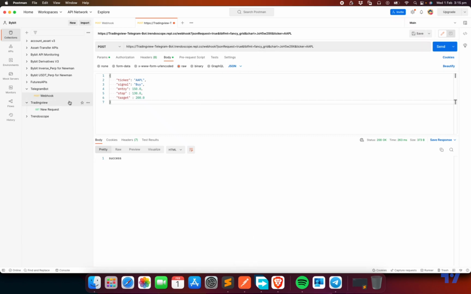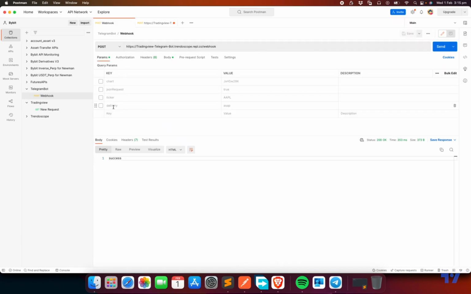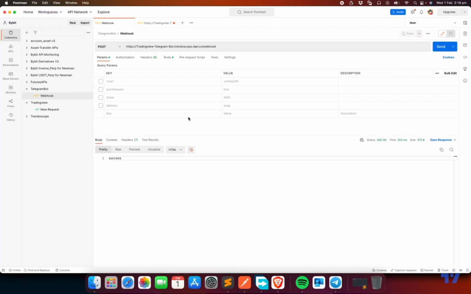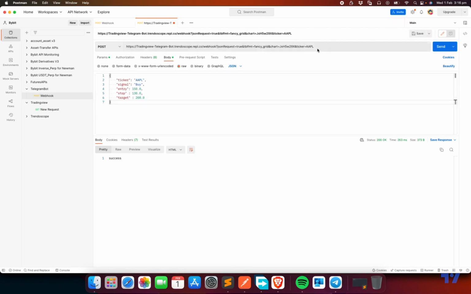And the last one is delivery. For example, if you look at this, the message came so late because it was waiting for a screenshot. You don't need to wait for a screenshot to get this message. So if you want to get the alert as soon as possible and get the chart snapshot later on, then you can set delivery equal to ASAP. So you add another parameter called delivery equal to ASAP, as soon as possible. As soon as the alert message is prepared, it will be sent.